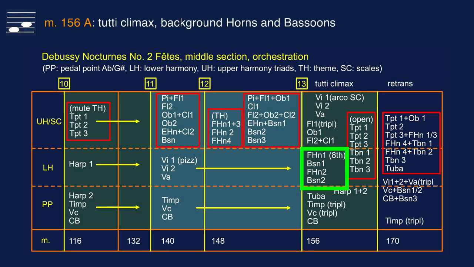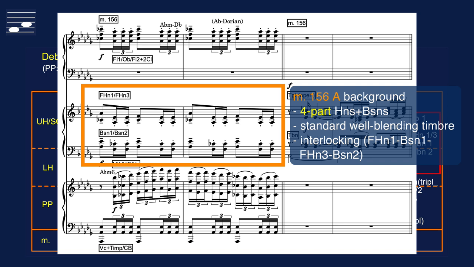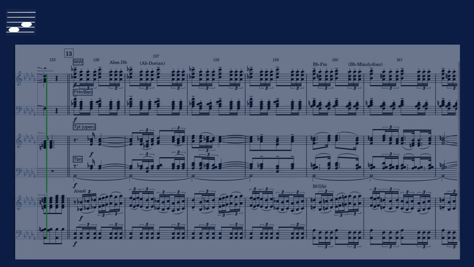The second A subsection is a tutti climax with several background and foreground elements. First, we look at the background patterns for a pair of horns and two bassoons. The timbres of these instrument types blend easily, and it is a standard woodwind-brass combination. The voicing type is interlocking.